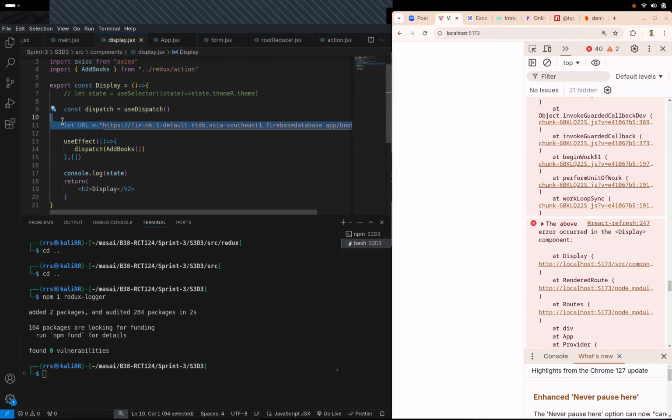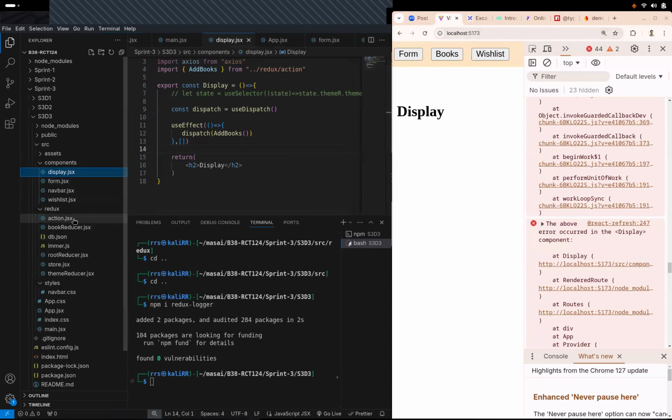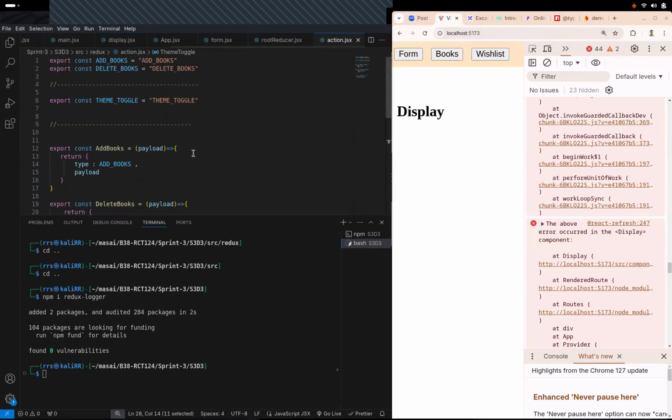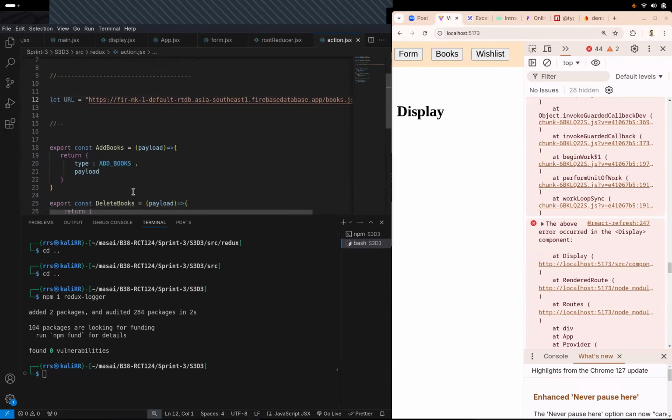Right? So for that, let's get this, and let's remove this state. Okay. So now we'll have to do everything in action, right? Side effects now can be done in action. So over here, let's define the URL. So URL is done, right? And in your add books only, I want to do all the fetching, right? So how do we do that? How will I do fetch over here?